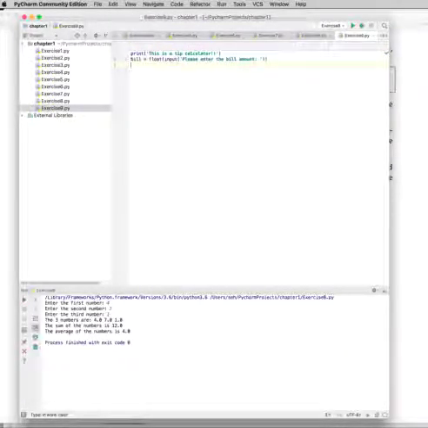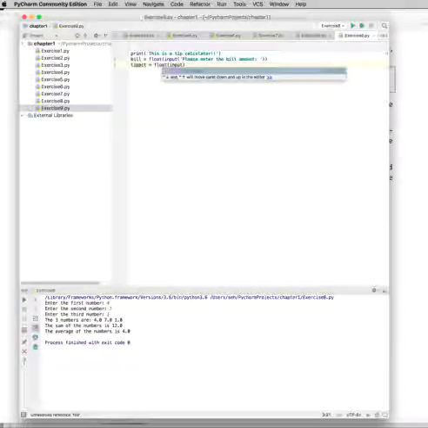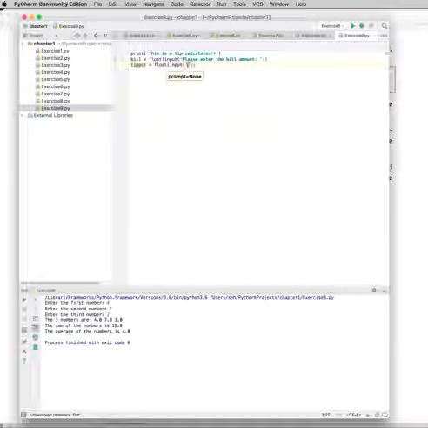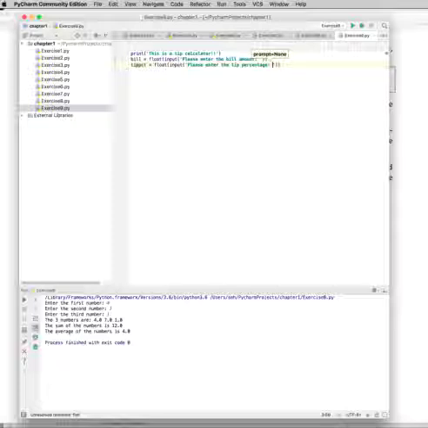and then bill is going to be equal to that, and then I'm going to say tip percent. Okay, so my variable is going to be called tip percent, and this one I'm going to also cast to a float, and I'm going to do an input. Please enter the tip percentage. And now I get to calculate it.